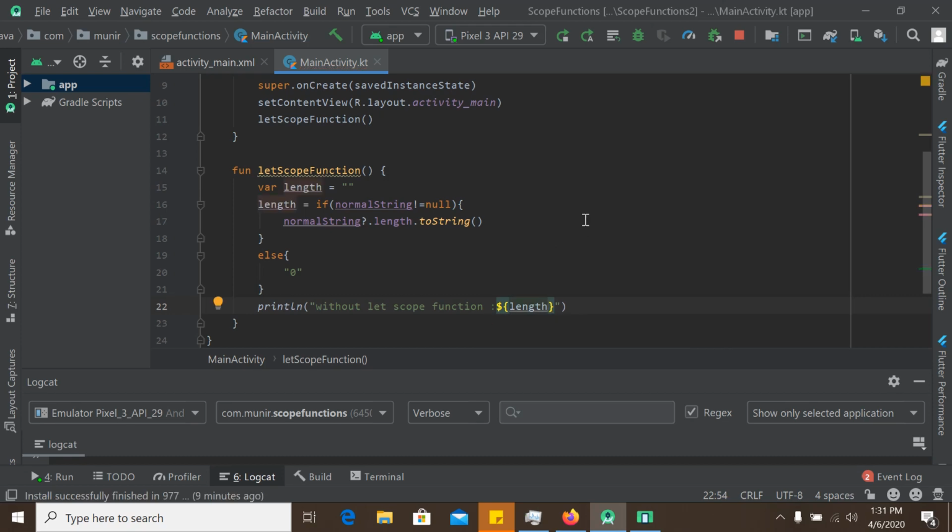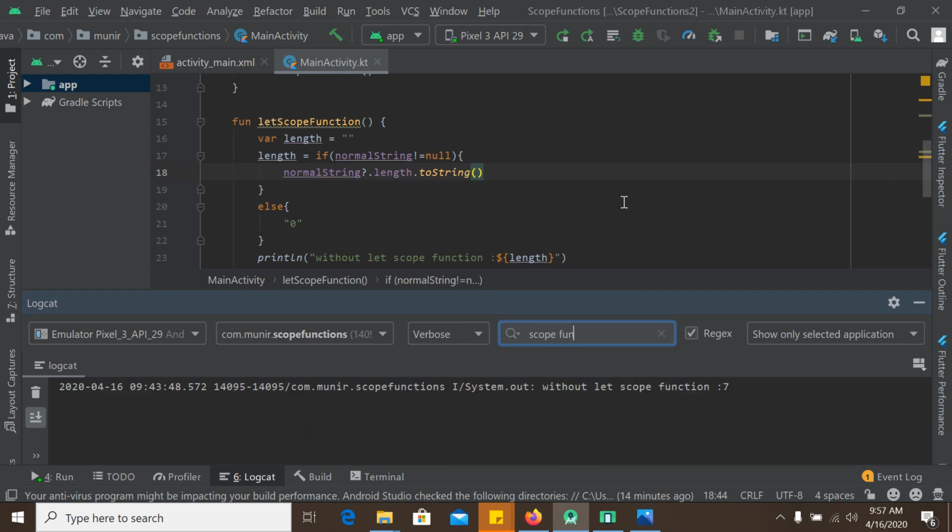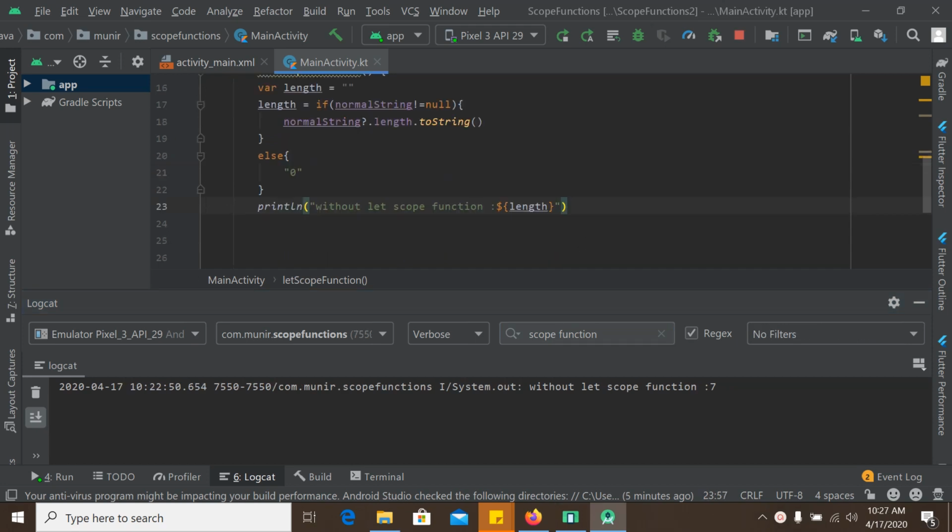If we run this app, we can see from our log, if I put a filter here, scope function, the log is showing that it is 7, and this is the length of this string. Let's see how we can do exactly the same thing using the let scope function.